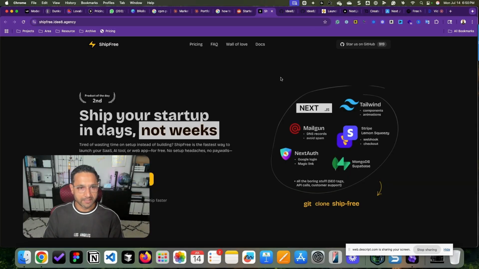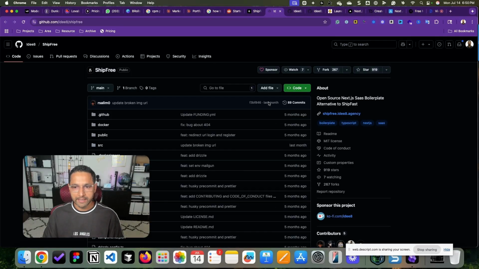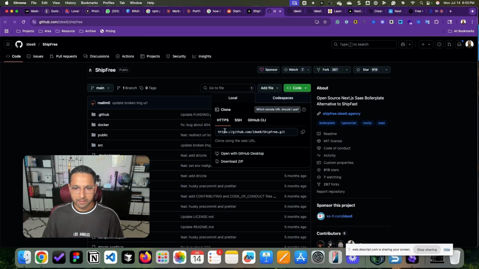The way these boilerplates work is that they have a GitHub repository where you will go and copy the HTTPS clone URL. All right, so you go to their page, you will find code, and that's where you will copy the link you can clone.